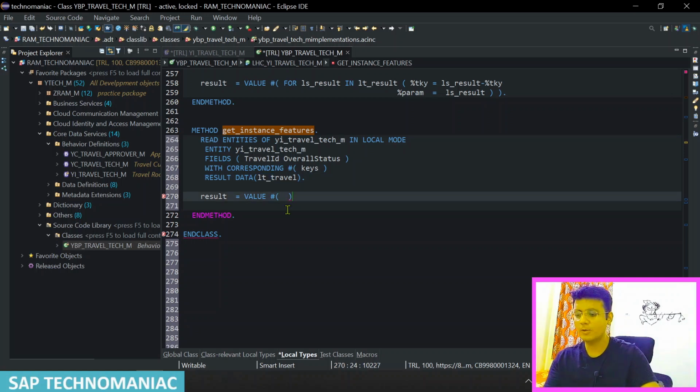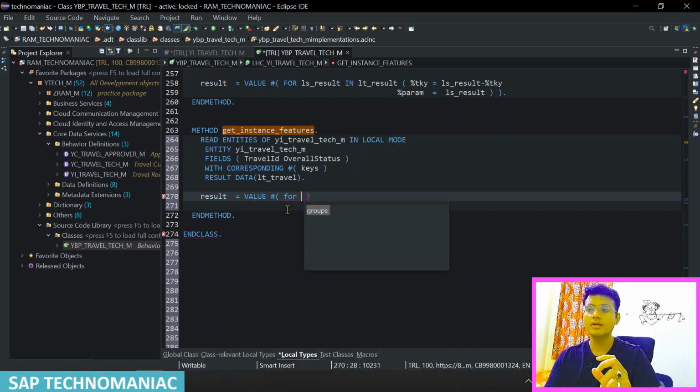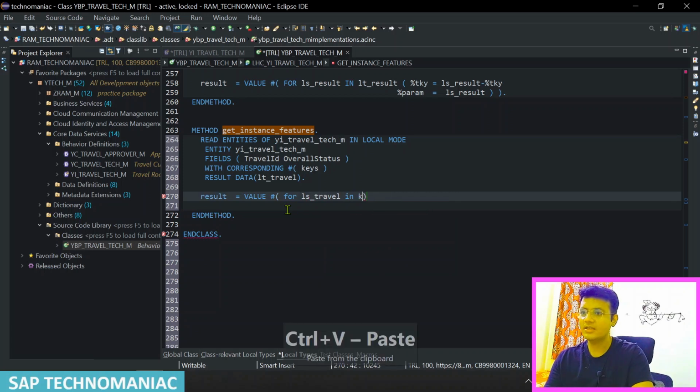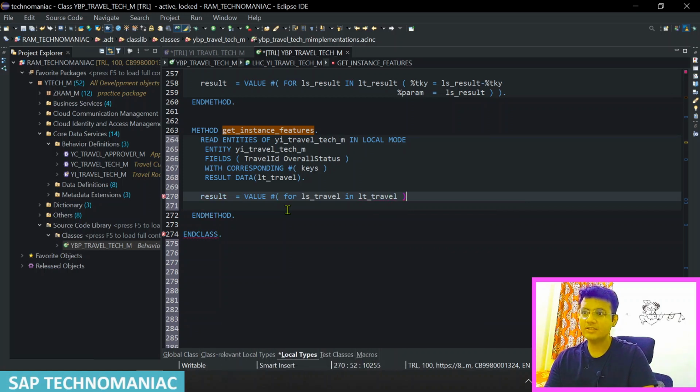So in this case we have to loop through the travel table to get the status one by one, and based on that enable and disable the actions, accept and reject, what we can call the action feature. One of them we have to enable, one of them we have to disable, based on the current status of the overall status. So for that I have to loop through this table, and I have to create the work area, ls_travel in lt_travel, not keys. Ctrl+Space, you will do lt_travel. Again it will construct one table.